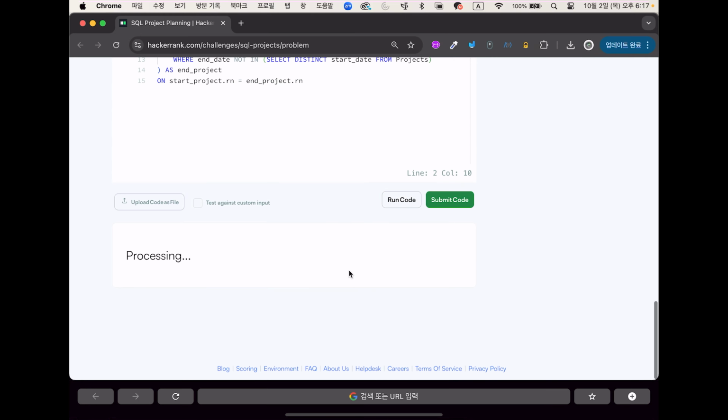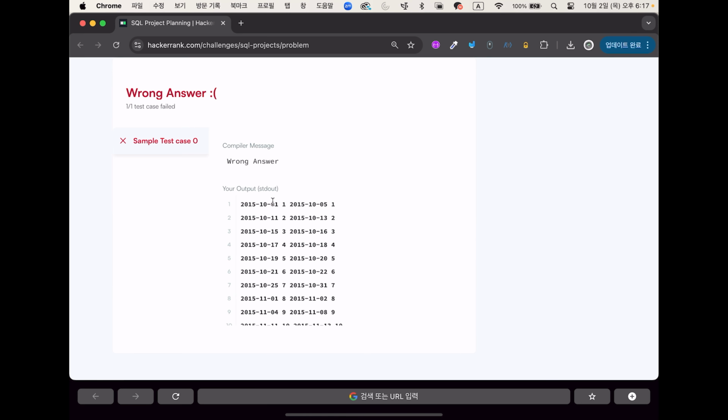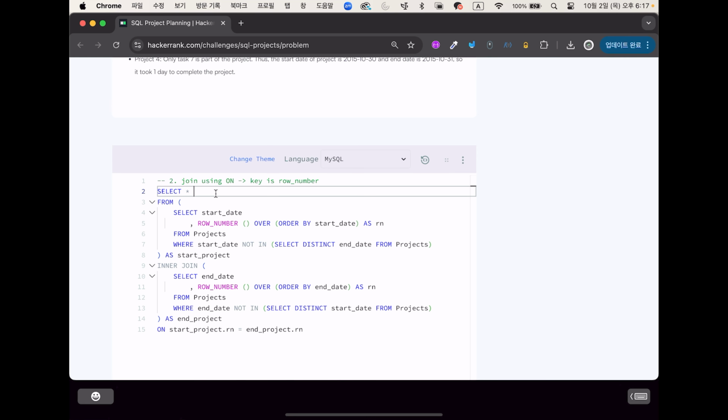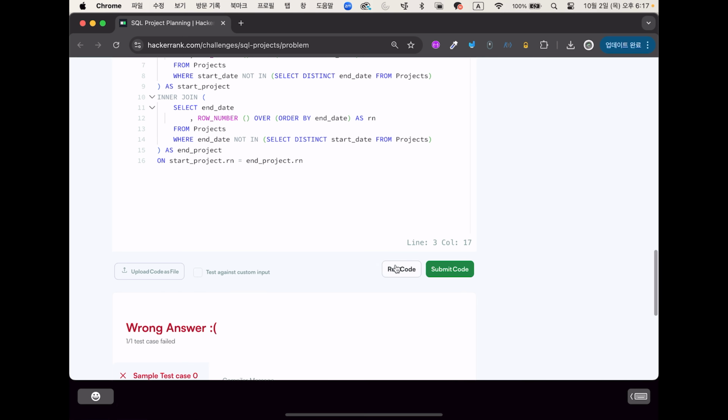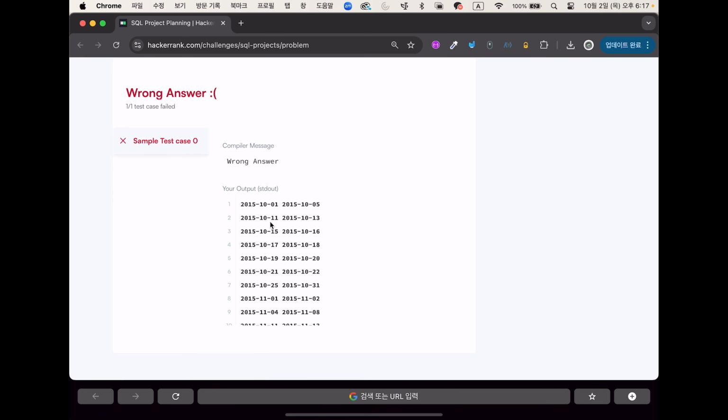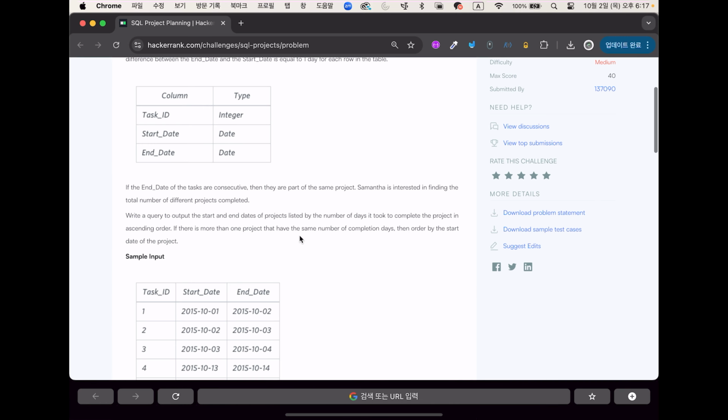Let's run it first. So as you can see, now we printed together the start project and end project, and it is linked with the row number of each project. So you can see it like this. But we just wanted to print this one and this one, so we're gonna just print start date, and we're gonna just print the end date of this like this. And also we have to order it by the total time to complete in ascending order. Also, if it's the same, then we have to order it by the start date of the project.